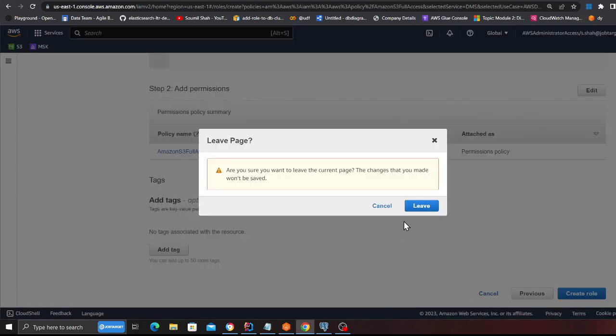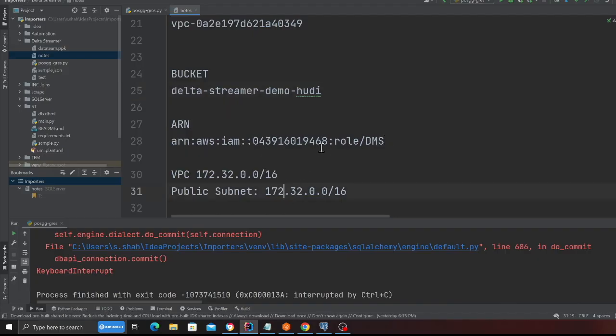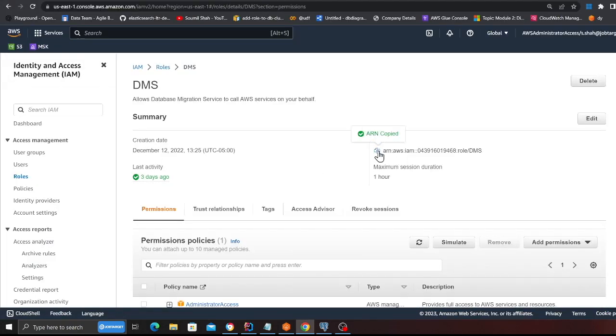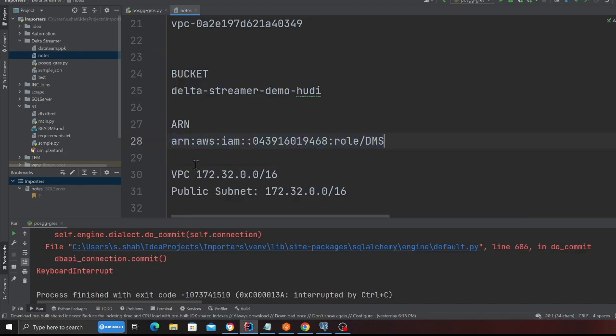I've already done that, and if you observe, I already have an ARN called DMS. So here you can see. Now copy the ARN and save it on your notepad. As you can see, I have done it.